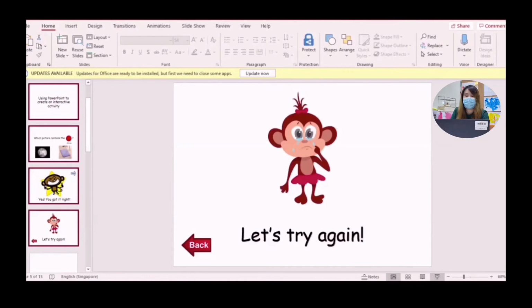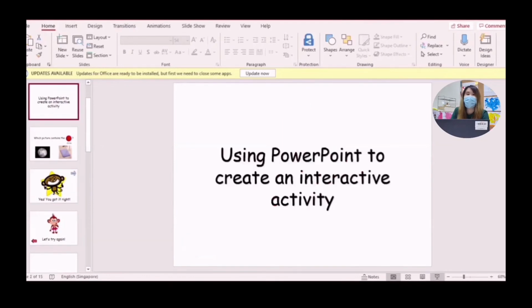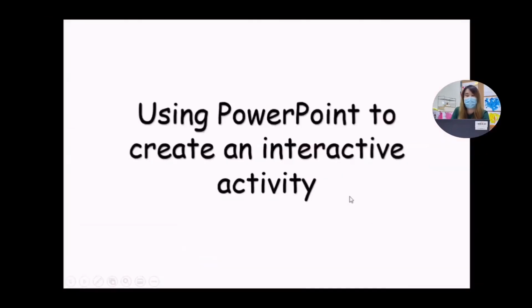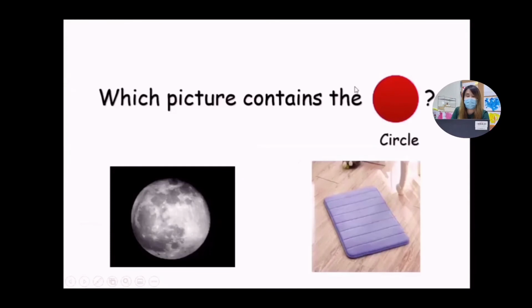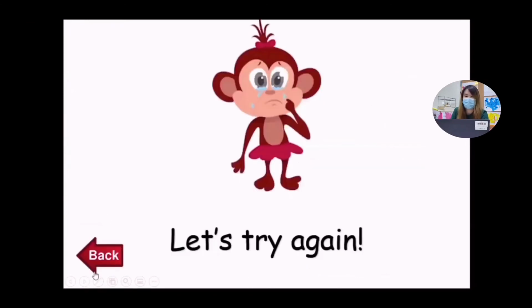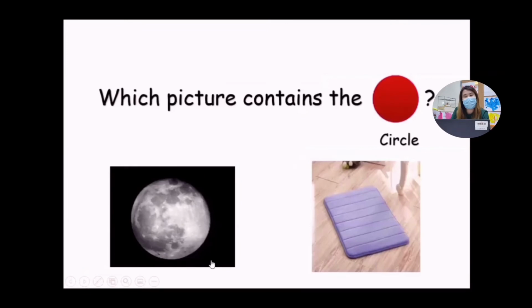So now let us go to full screen and try to take a look at the completed version. So with the screen locked, you will not be able to move on to the next page. So you will have to make use of your arrow on the keyboard to move on to the next slide. So this is our question, which picture contains the circle? So by clicking on the wrong answer, the children will go to the try again page. We can click the back button to go back to our question, and now we'll try to click on the correct answer.